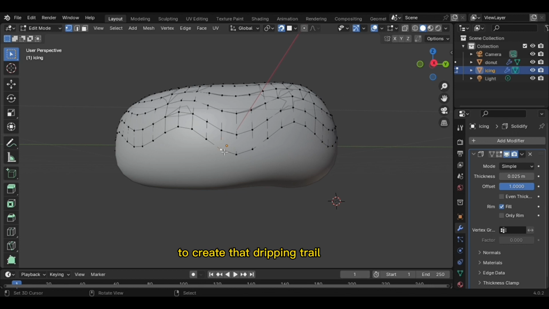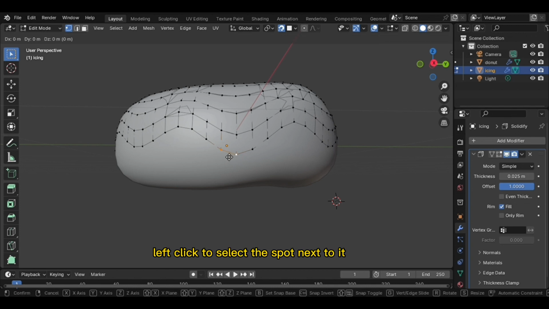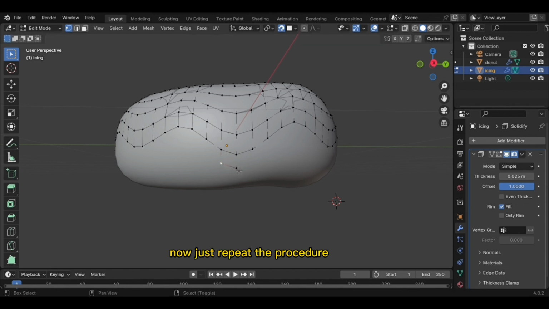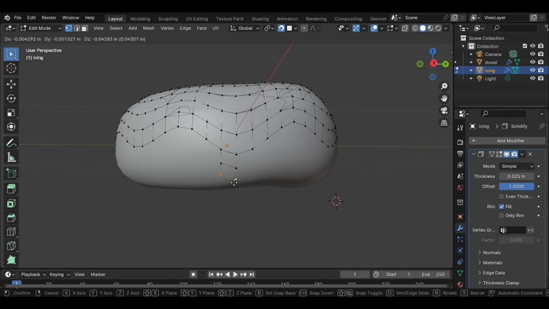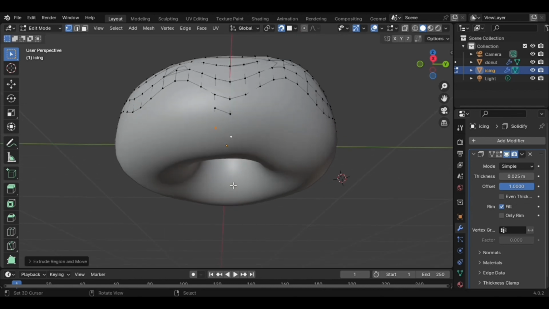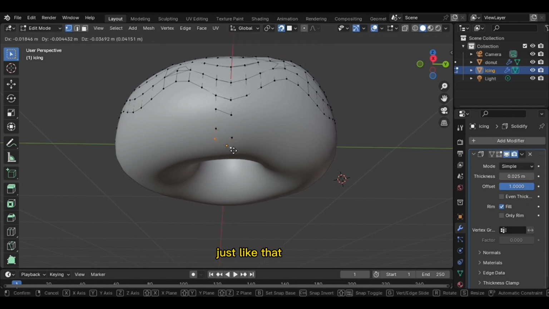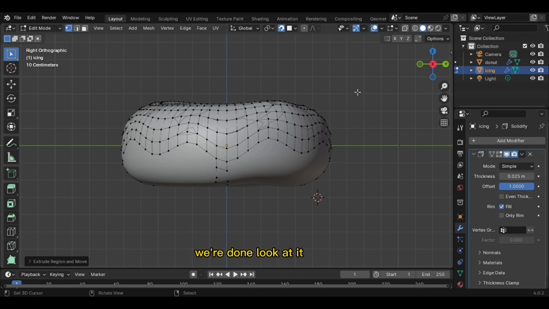To create that dripping trail, click on a spot, then Shift plus left click to select the spot next to it and hit E on the keyboard to extrude the trail. Now, just repeat the procedure. Just like that. We're done. Look at it. How cool does it look?